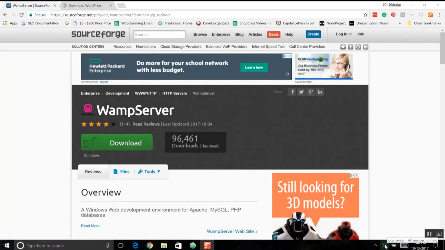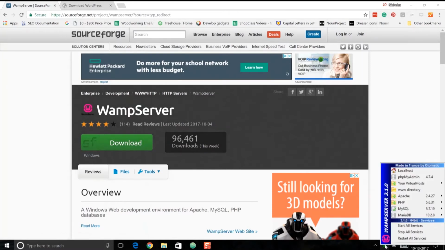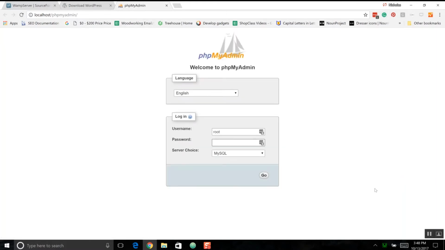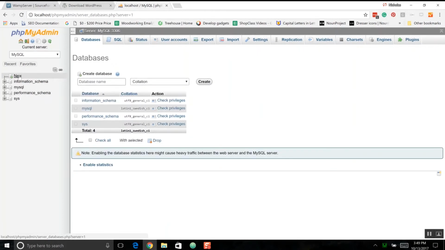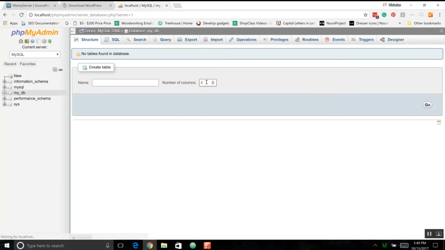And now if I click this little WAMP icon in the taskbar, I'll go up to PHP MyAdmin to create a database to use for WordPress. The username should be root and the password needs to be blank. And click Go. And now, to create my database, I'll select New. I'll name the database and select Create.